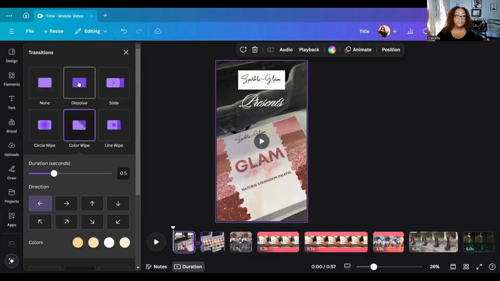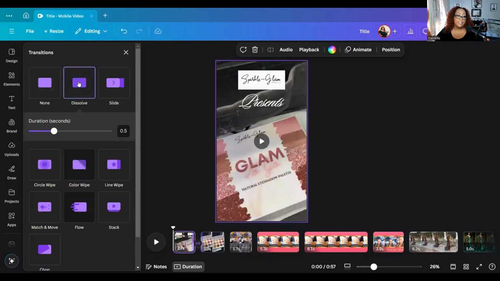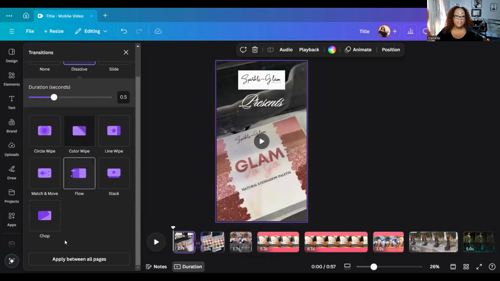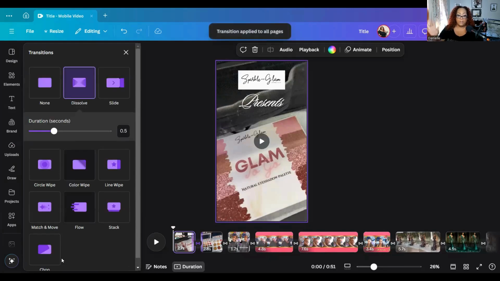I guess I'm gonna go into the dissolve because I really don't see anything that's catching my eye right now. So I'm gonna do dissolve, and I'm just gonna throw dissolve between all the pages, so I don't have to do each one individually. Now, if I wanted to get real creative, I can switch them up in between each frame, but I don't want to get that creative. But that's something you can play around with when you guys are doing it.